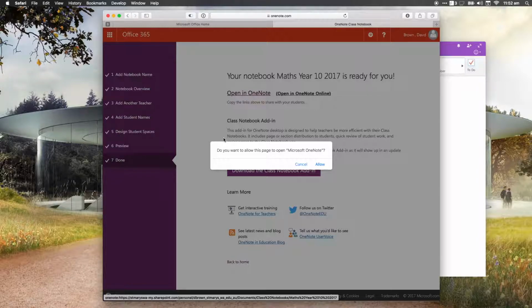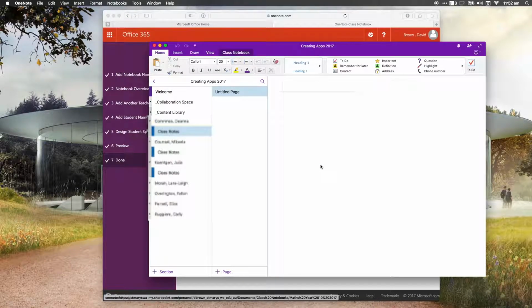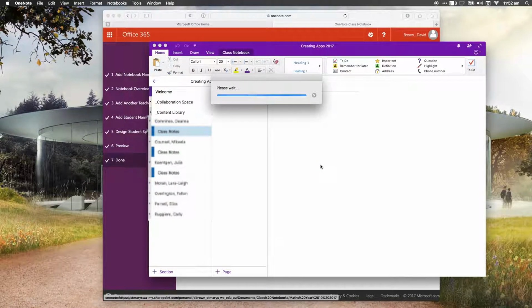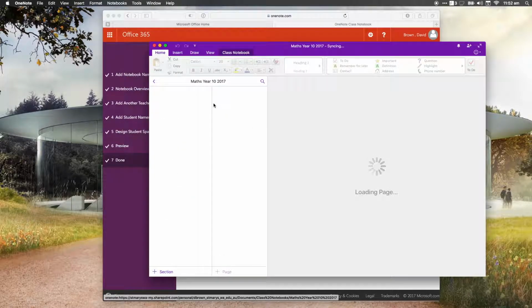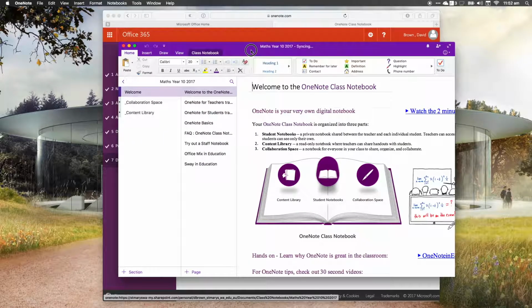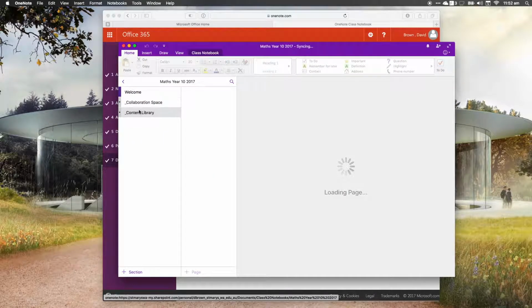So I'm just going to hit the open in OneNote. Depending on your browser and your platform, you'll get a pop-up similar to this, just asking you to allow confirmation. Now I've jumped back to my app automatically through the system, and OneNote is opening the new notebook, and it's just pulling in through the data. You'll notice as that comes through, I've got my default spaces, and if I had other students, they would be showing up in this area here.